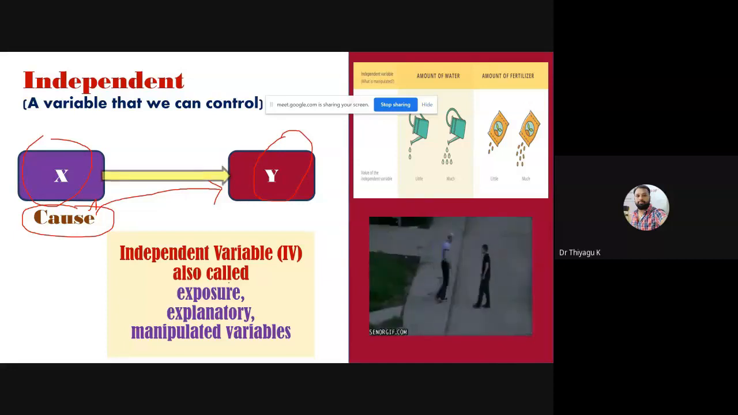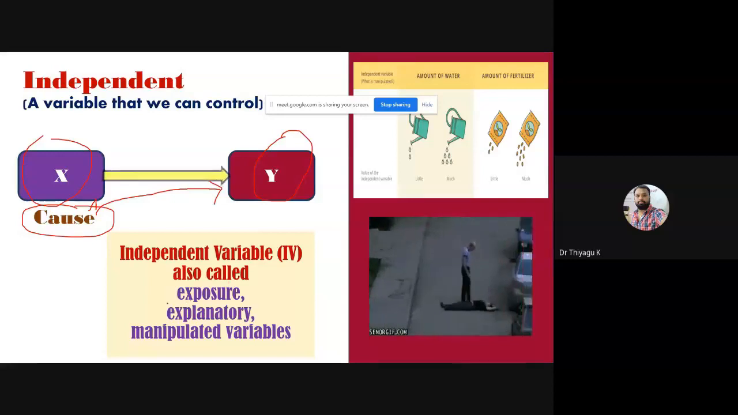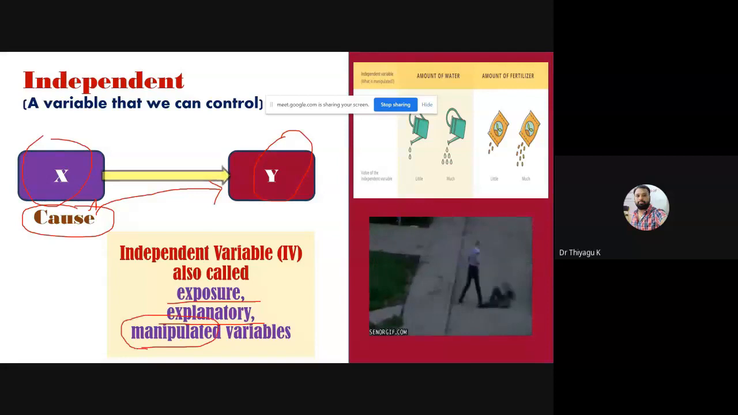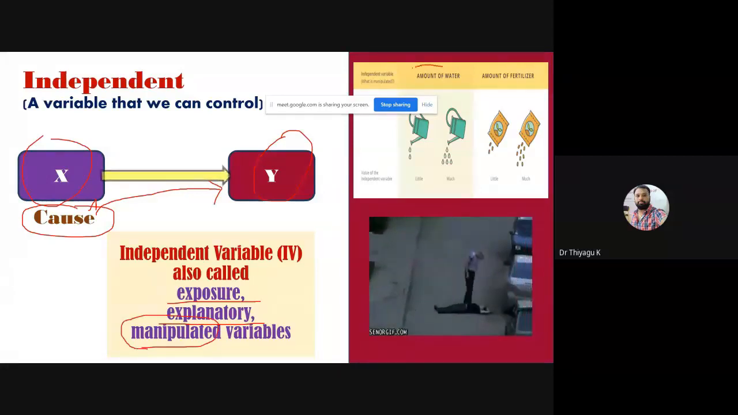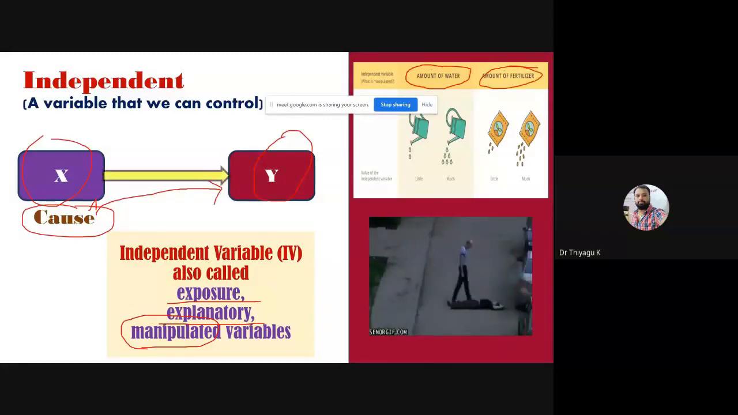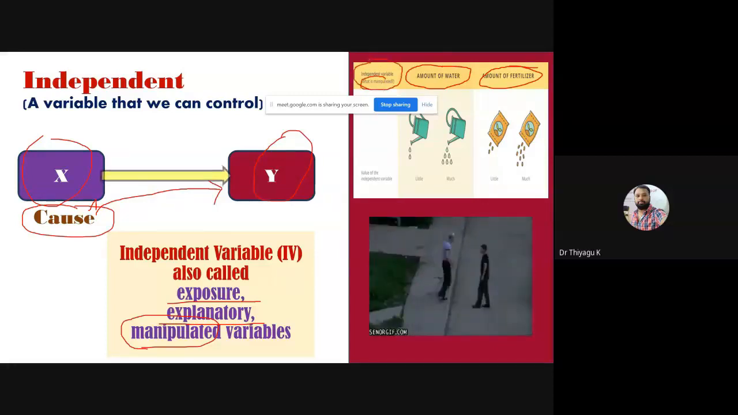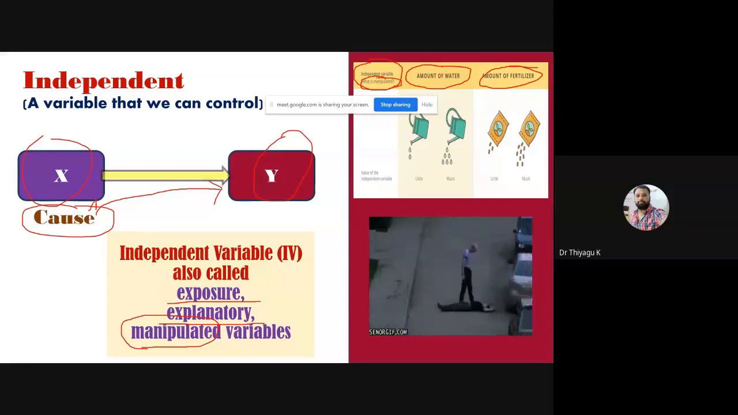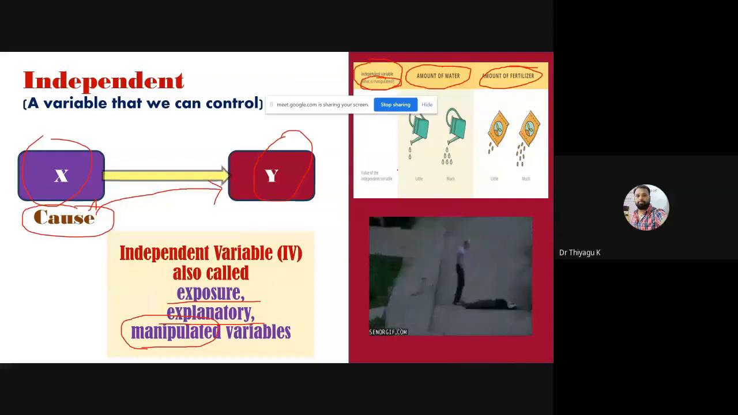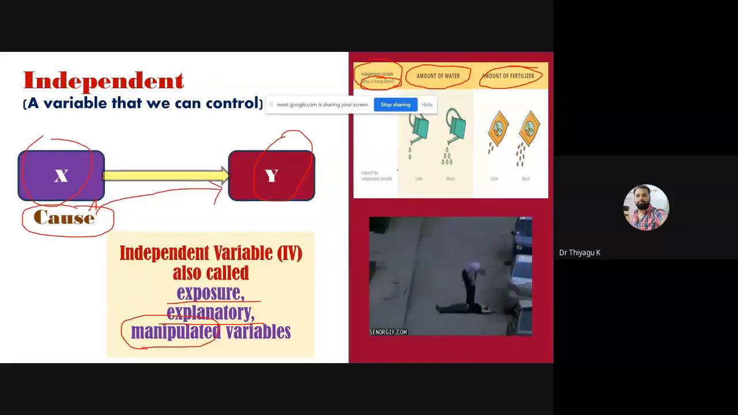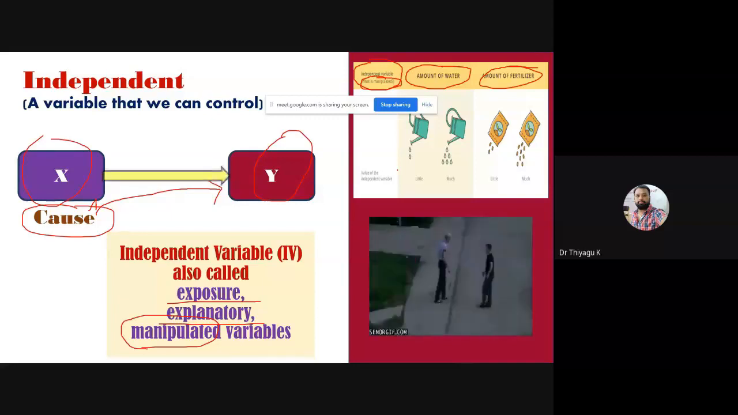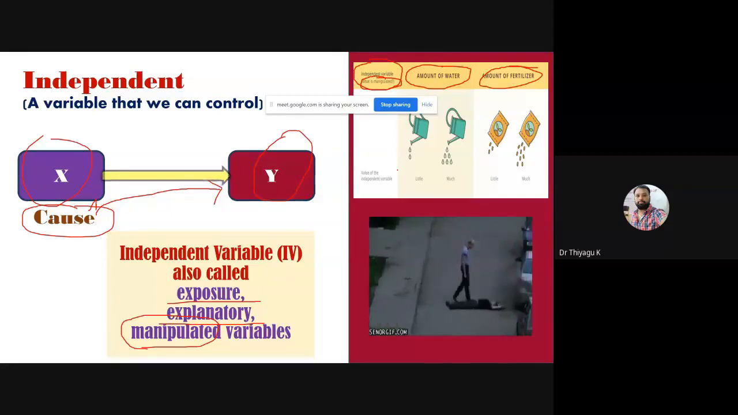The independent variable we may call by different names, like exposure, explanatory variable, and manipulated variable in the context of the experimental method. I'm going to give some examples. In this example, you can easily understand: the independent variable is what the investigator is able to manipulate during the experimentation, so we call it a manipulated variable. For example, the effectiveness of flipped classroom strategy on enhancing mathematics achievement. In this context, the flipped classroom is the independent variable, and mathematics achievement is the dependent variable.